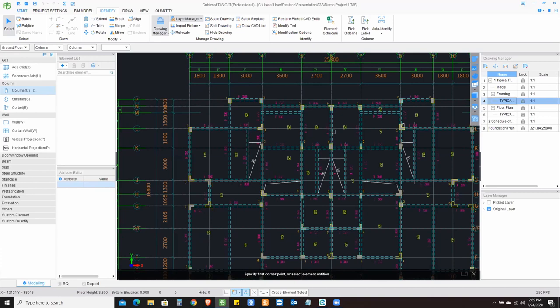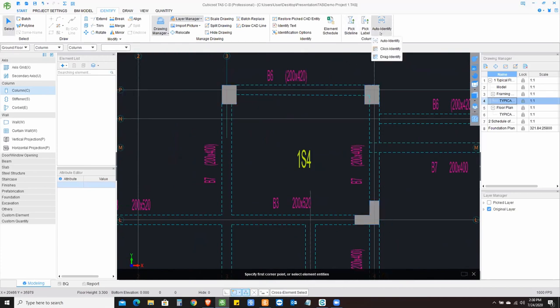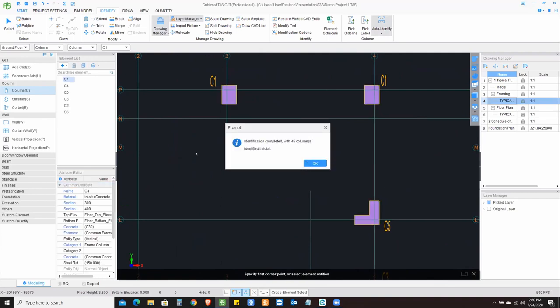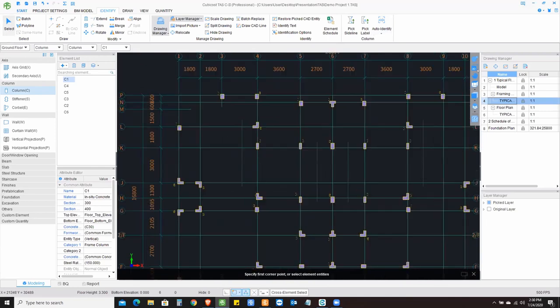So let's start with an element called column. I'm going to pick sideline of column. Let's go ahead and do that. And right click for confirmation, pick level, one of the levels, right click for confirmation. Third simple step is auto identify. So the software identifies all the columns right from the 2D drawings. As you can see on my screen, we have got identification of 45 columns.